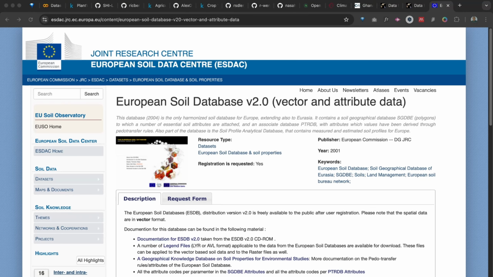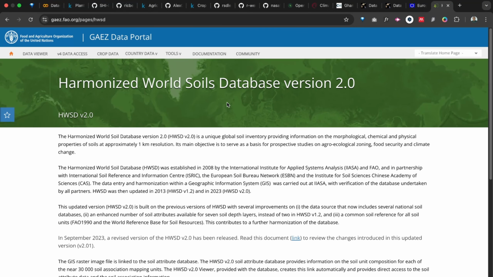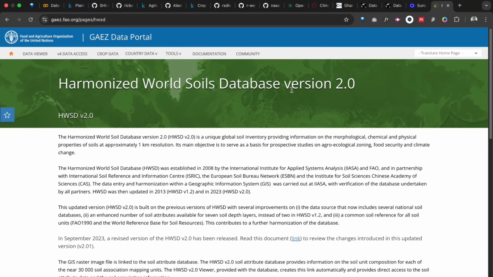And the last one under soil that I want to show is the one from FAO, which is the HWSD. So you can see harmonized world soil database dataset. I have used it for one project before.